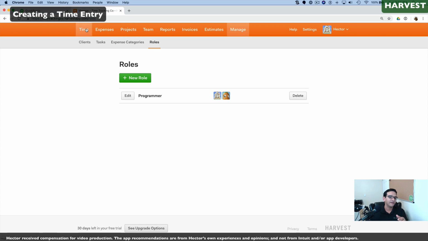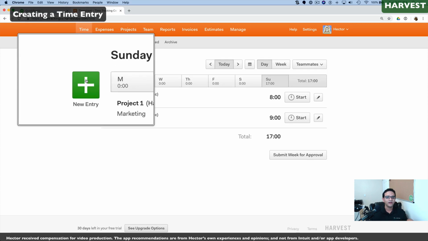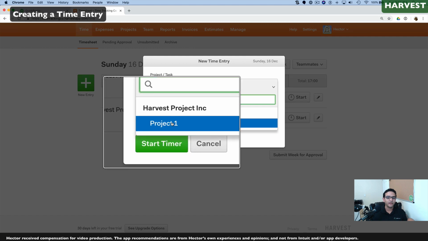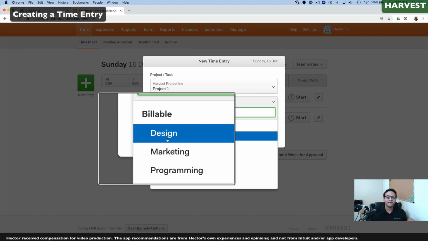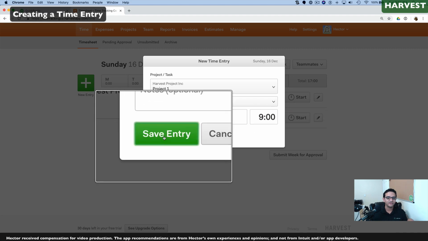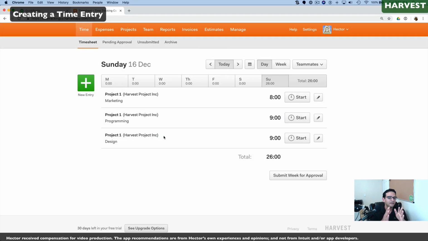Let's start with a time entry. So we'll click on Time. We're going to click on New Entry. We're going to select which project we're going to be working on. We're going to select the activity type and the number of hours. Then we click on Save Entry, and that's it. That activity has been logged to that specific project.